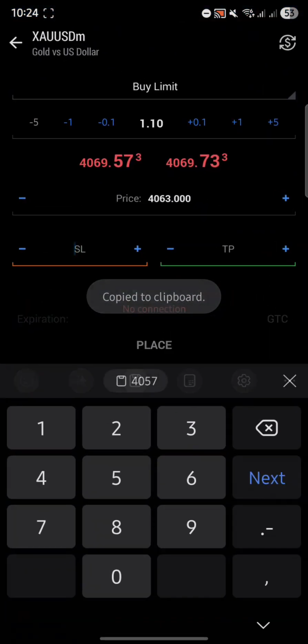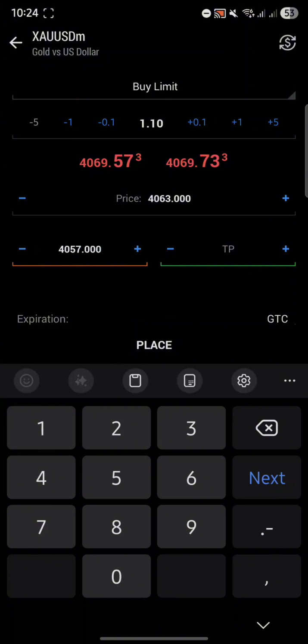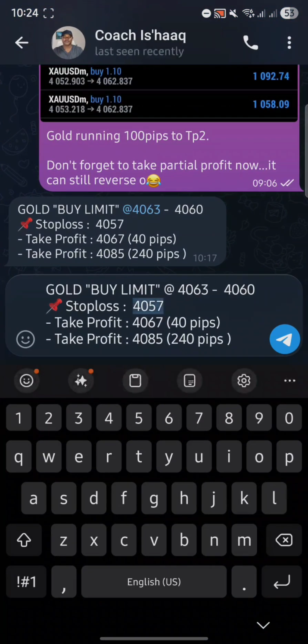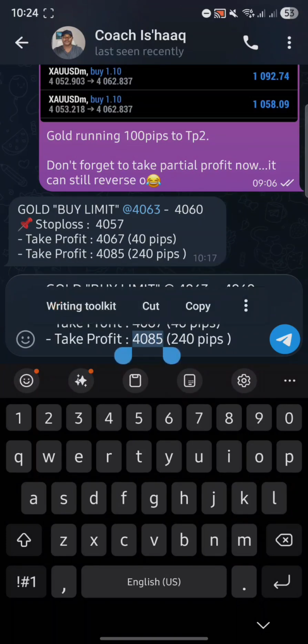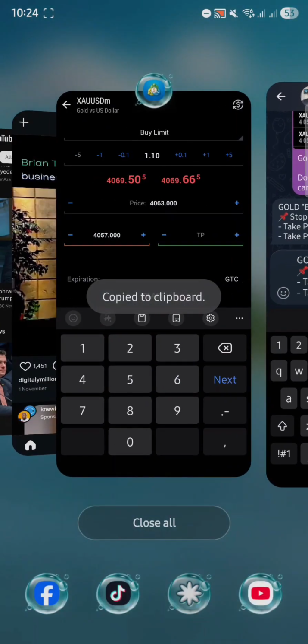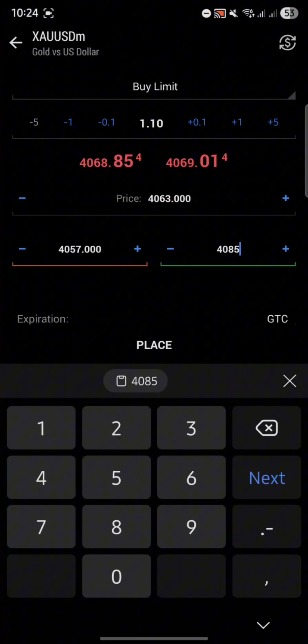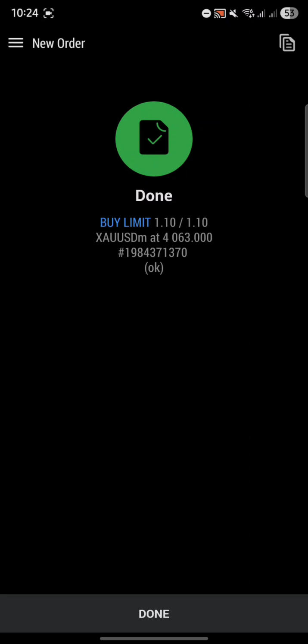So then the second trade, what will I do? I'll go and copy TP2 instead of, the first time I used TP1. So I want to use TP2 now. So I'll copy TP2 and I'll place it here. So also place my trade again.